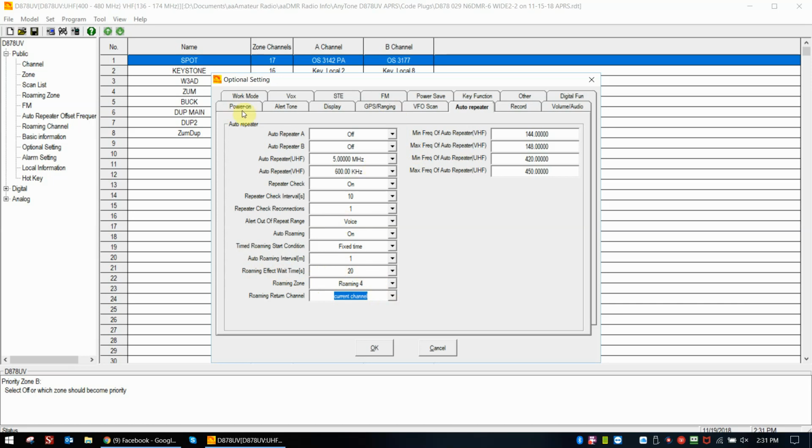When you write this code plug to the radio it will start repeater checking. There'll be a green R in the display menu that roaming is on, and you'll be good to go.